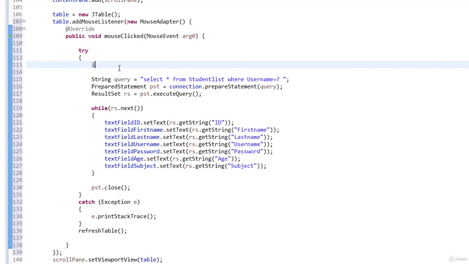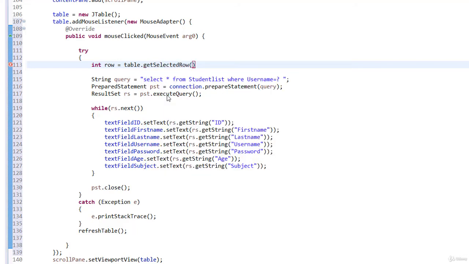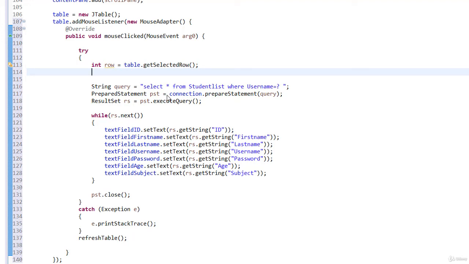So now I'm going to say int row equal to table dot get selected row. I'm not dealing with the column now, I'm dealing with the rows. Go ahead and put a semicolon at the end, and I'm going to get a string. I'm using username here. You can use ID, first name, last name, just as I said.